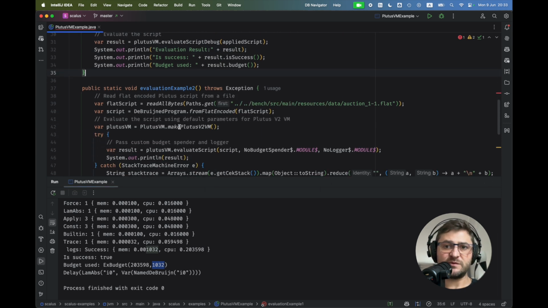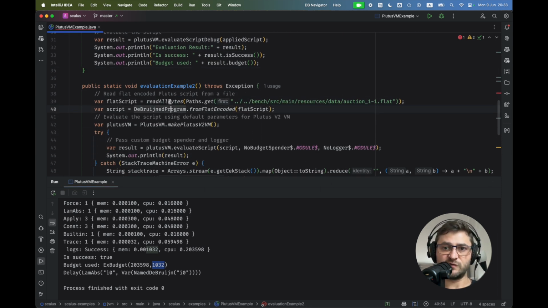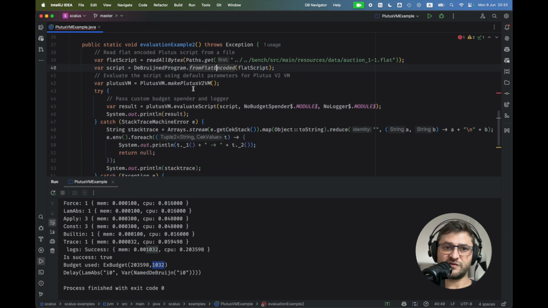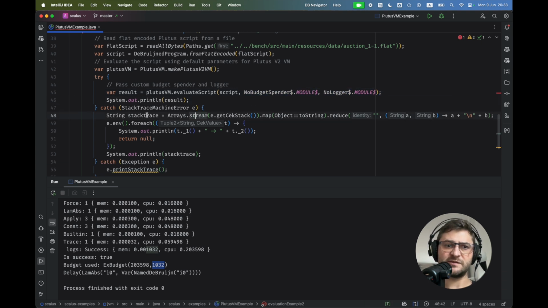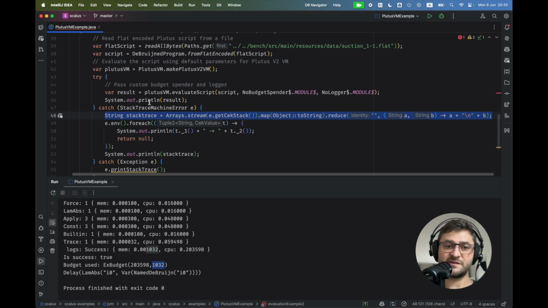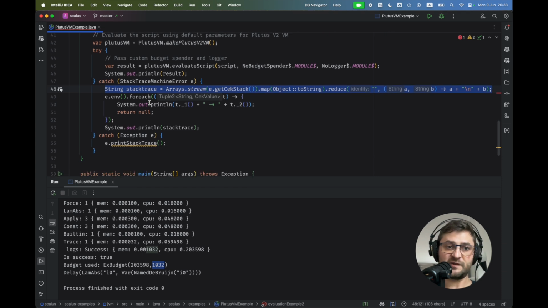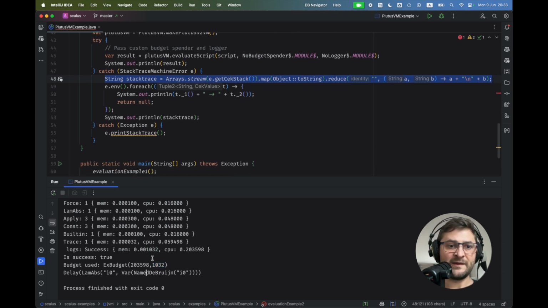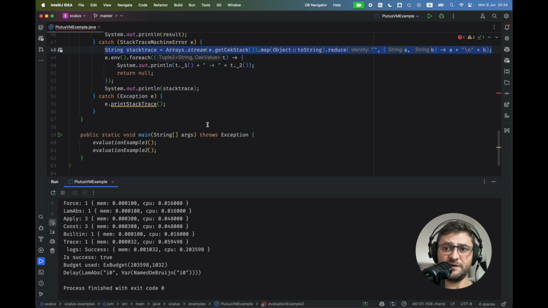And another example, we just read the script from a flat encoded file. Just create a Plutus V2 VM with default parameters and evaluate the script with a custom budget spender and logger if needed. Currently it's empty. And we also show the ability to show a stack trace of the Plutus script evaluation if it fails. It doesn't though, in this case. So this works on JVM.